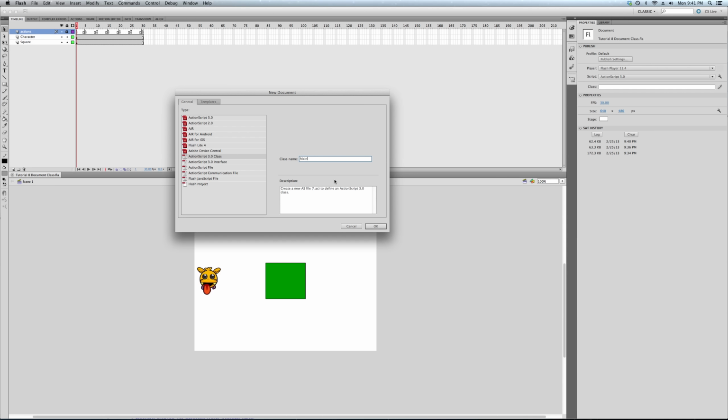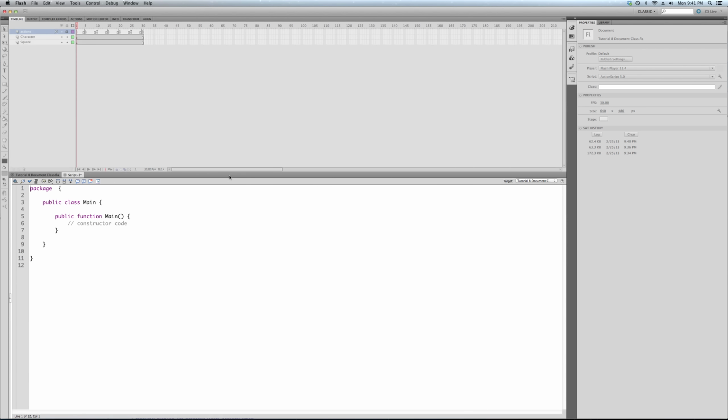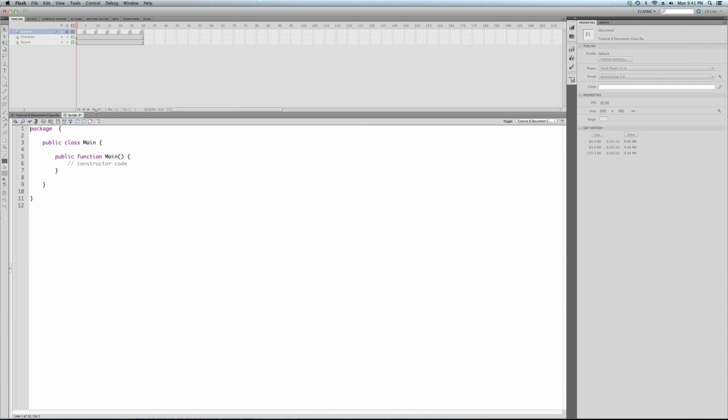I like to call my document class main. It's just a habit. You can call it whatever you want as long as you know what it is and stick to it. So you can see as soon as I click that, we had this window that popped up. Now this is the code editing side of Flash. We're still in Flash, but some of the menu stuff is different. So we've got the basics of our constructor function here.